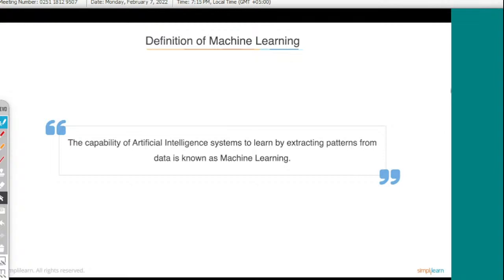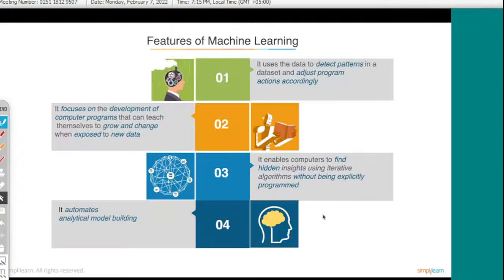Okay. Let's move to the next slide. Features of machine learning. Now, this is something new to learn. It uses data to detect the patterns in the data set and adjust program actions accordingly. That is something we had already discussed, right? We will give the data and machines will try to understand the patterns, adjust the patterns, and based on those patterns itself, it will make the decisions, make the predictions, right? Easy.